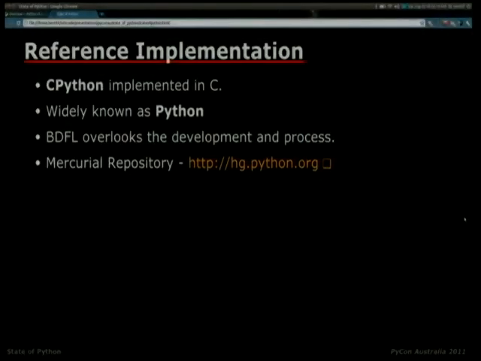And CPython is one of the implementations. The reference implementation, CPython, is the one most of us work on. Nick's sitting there, Raymond's here. It's the reference implementation because the BDFL Guido overlooks the development process and guides us in terms of what decisions are to be made and whether it's correct or not. And that's what is most commonly used by people all over the world.